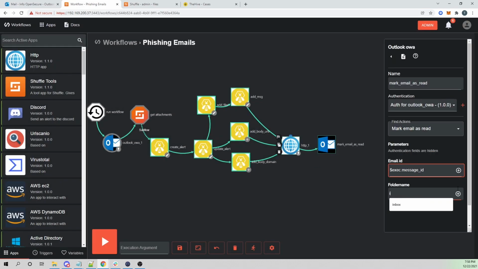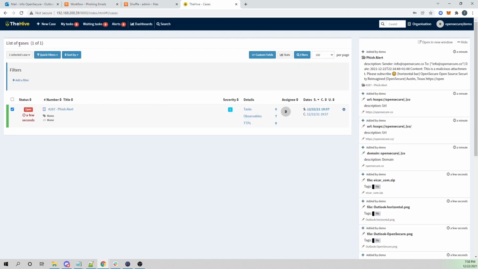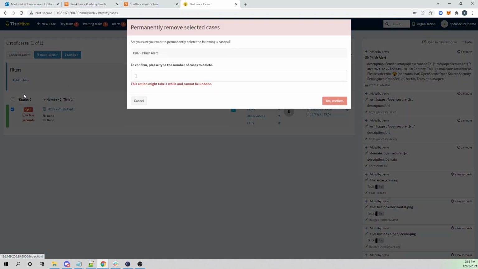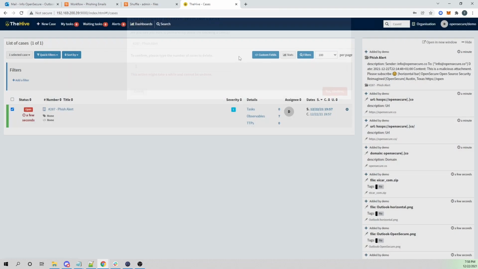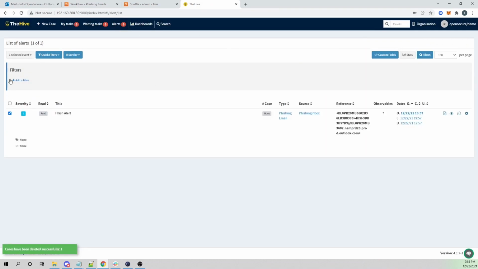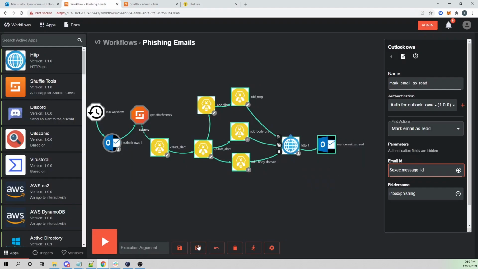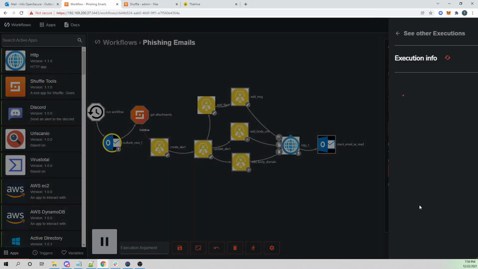So it was saying it does not exist. Let me try specifying the folder name since this is actually within a subfolder. So I'll say inbox and then phishing. And let's save that and run that again and see. Maybe in the last video it worked because inbox is just the default value there. So perhaps since I'm now within a subfolder, I need to specify that. So let's give that a shot.